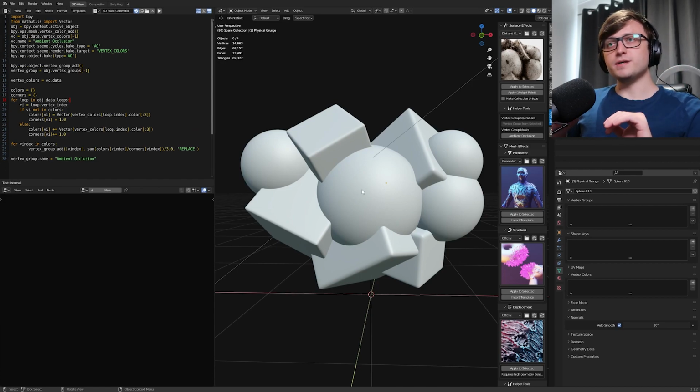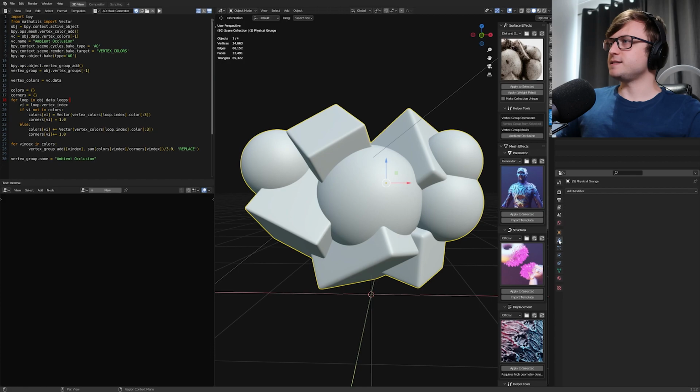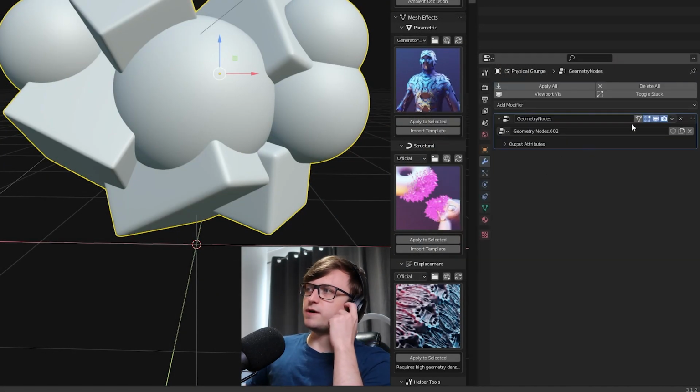So the way you do it, just to give it to you right away, is if you take your object here, we'll give it a geometry nodes modifier now, but we'll just make sure they're disabled in the viewport there because it's going to disrupt the baking process.